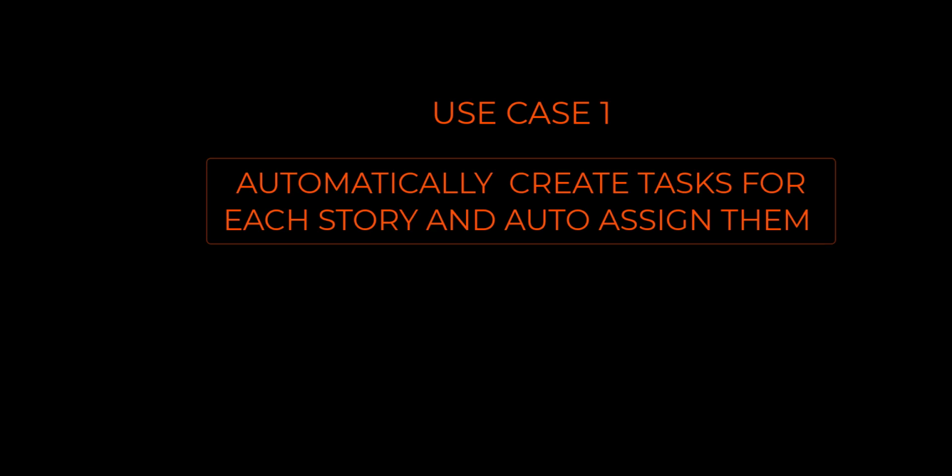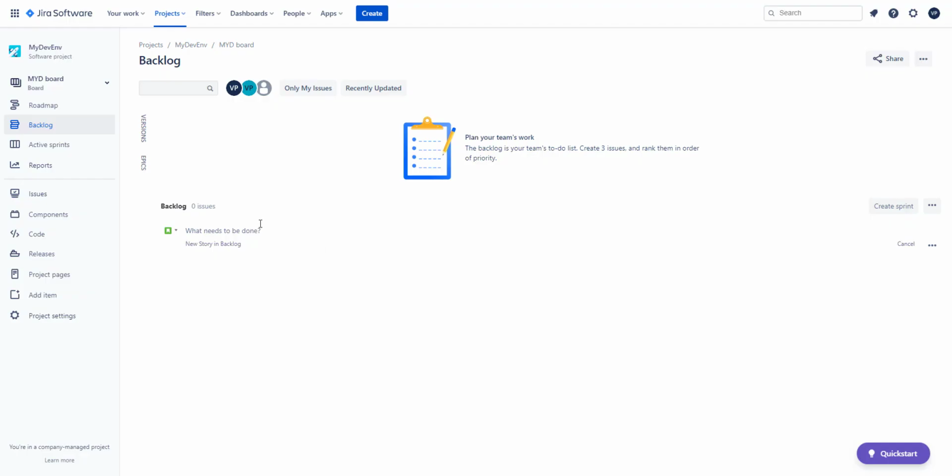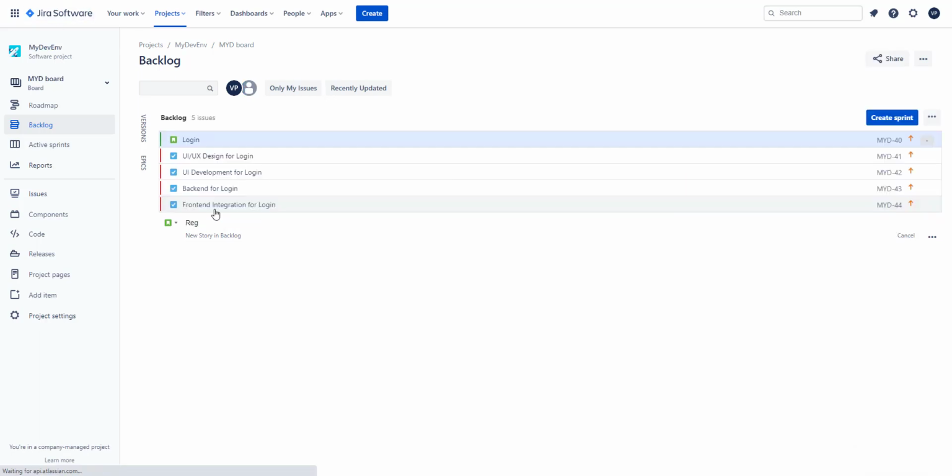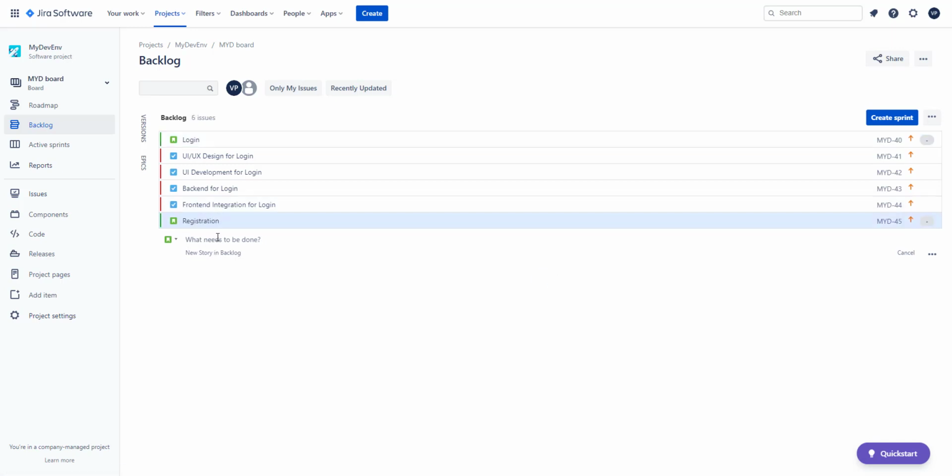So the first use case is automatically create tasks for each story and auto assign them. In this use case, we are trying to reduce the effort by automatically creating the tasks and auto assigning them to the developers when we are creating a user story. A user story is like the smallest unit of work which has a certain set of tasks to be completed within it. Upon the completion of these tasks only, a story is considered complete. So, as you can see in this video, when a user story is created, its related tasks are also automatically created and linked. It also auto assigns them to the respective developers.